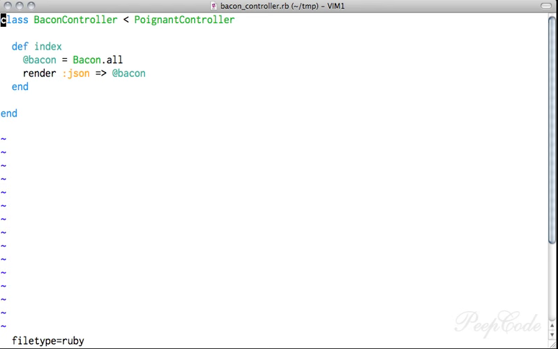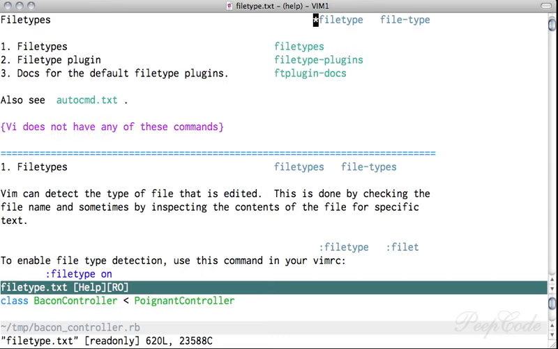You can alter or add to the behavior of any of the 500 or so predefined file types or define new ones of your own. Type :help filetype to get the full details.